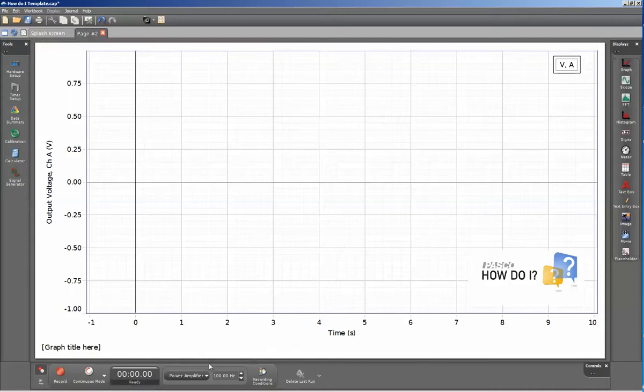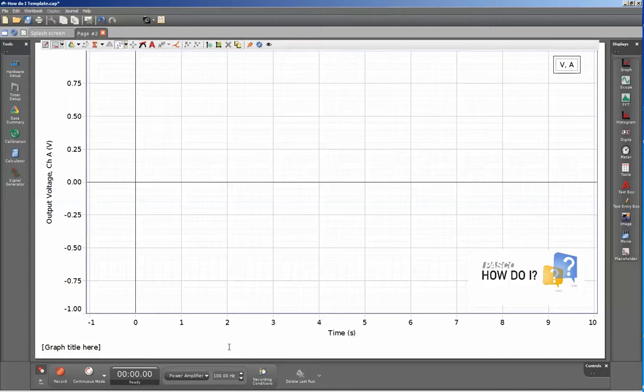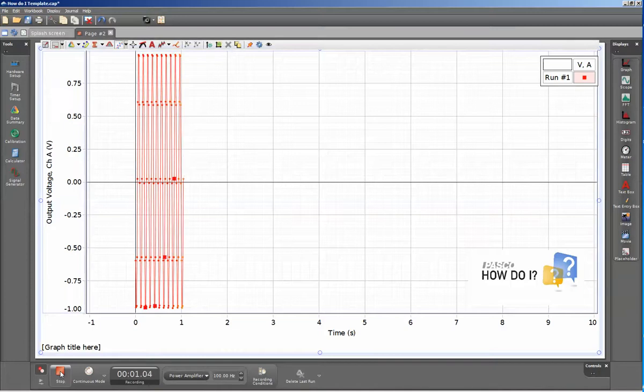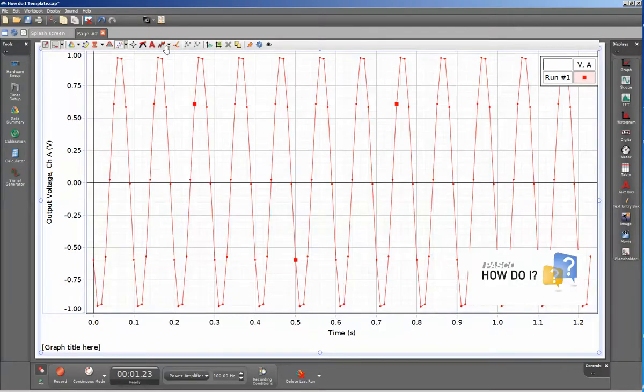From sampling theory, you're going to want to have at least 10 times the sampling rate than the signal is going to be generated from the signal generator. So I'll go ahead and press the record button. And you can see that my waveform has been collected. I can select the auto scale icon on the upper left-hand side. And you can see I have a fairly clean waveform that's being selected here.